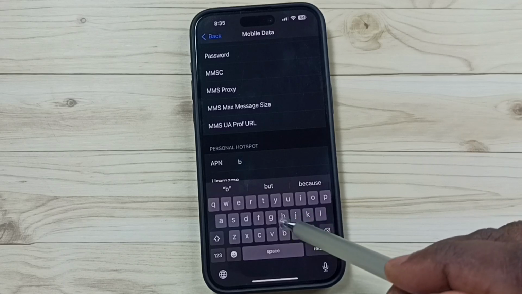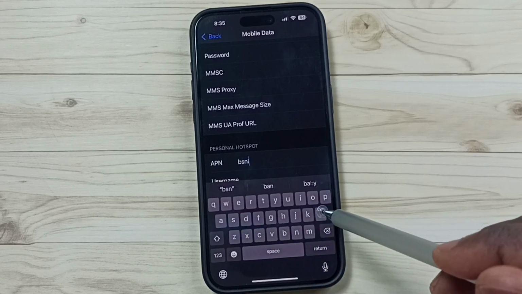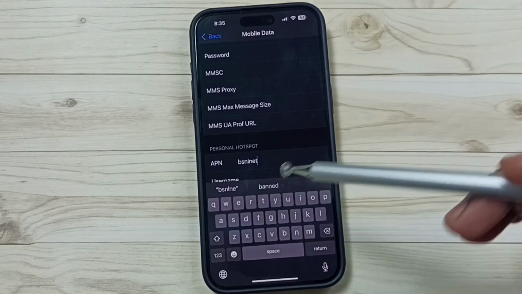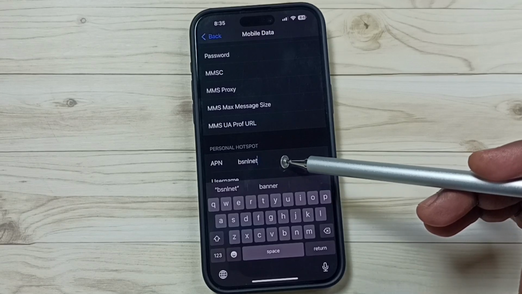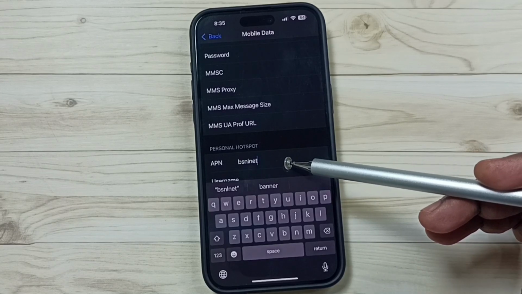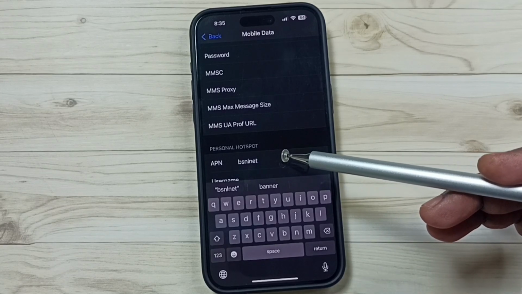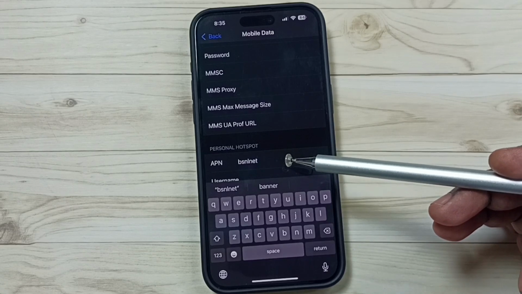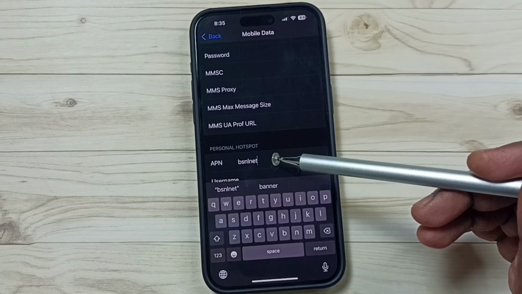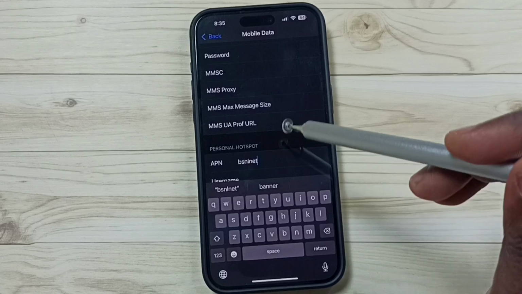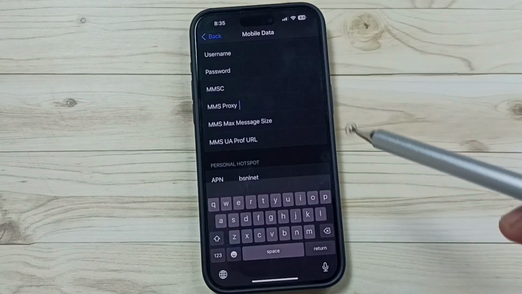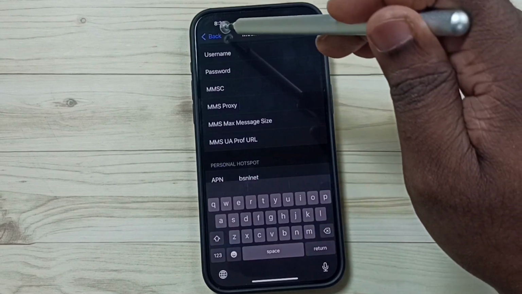In my case, this is bsnl.net. This is the APN name of the BSNL network. So in your case, if you are using a different service provider, you can Google it and find the APN name of your service provider. Then enter that name here. Okay, then go back.